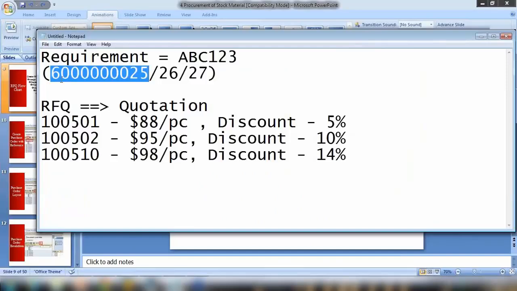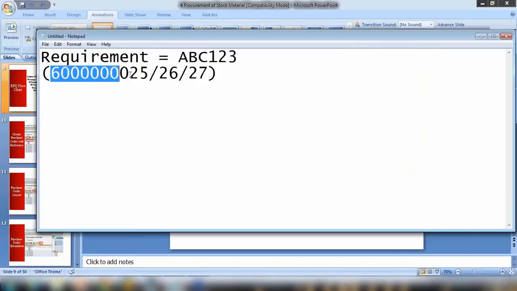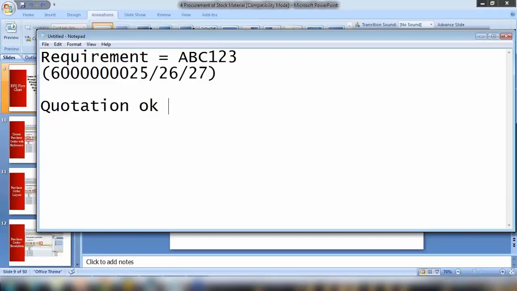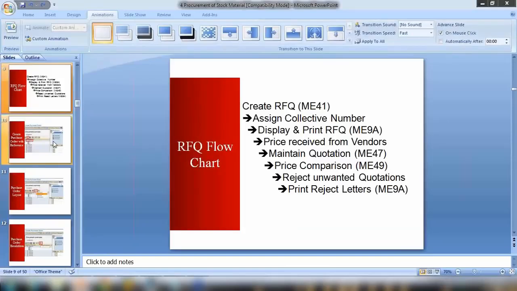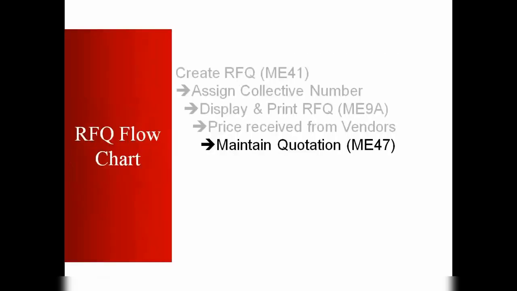So we got this price, and let's remove this one, and we are happy with this quotation number. So I'll say okay, the quotation is that one. What is the next step? Now we are happy with the price. The next step is that we'll be creating a purchase order as a reference from that quotation.